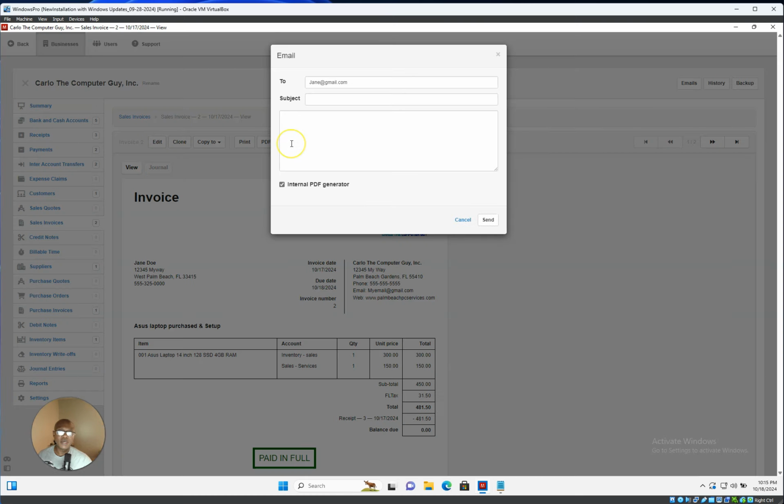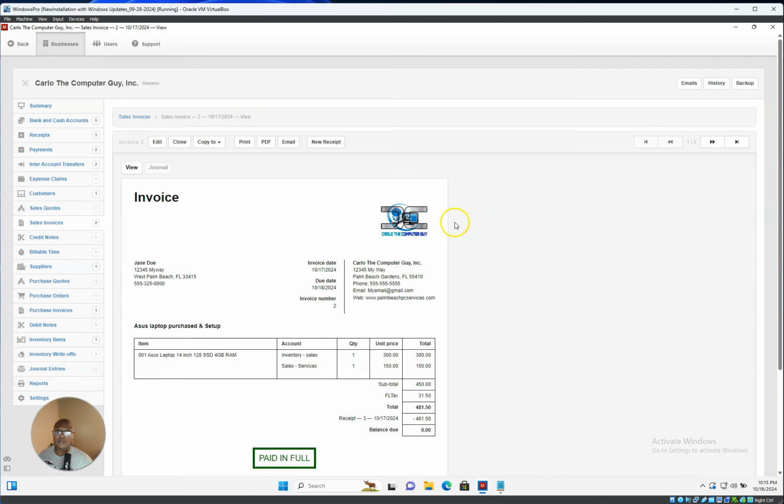and click on view, you have the option for PDF. And when you click email, you see the person is going to get a PDF copy of the invoice as well. All right. So I wanted to show you this.